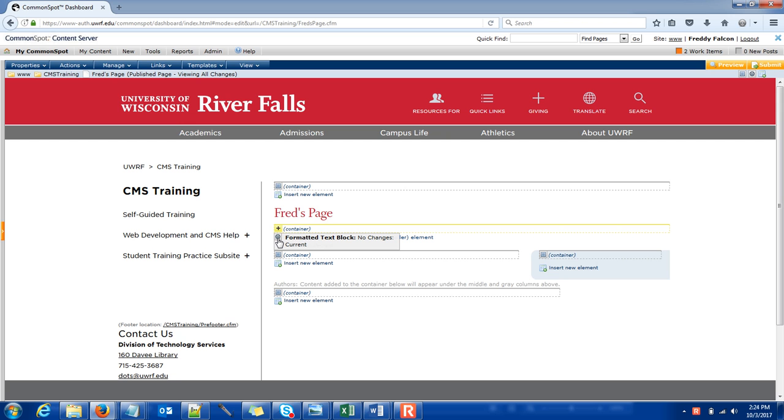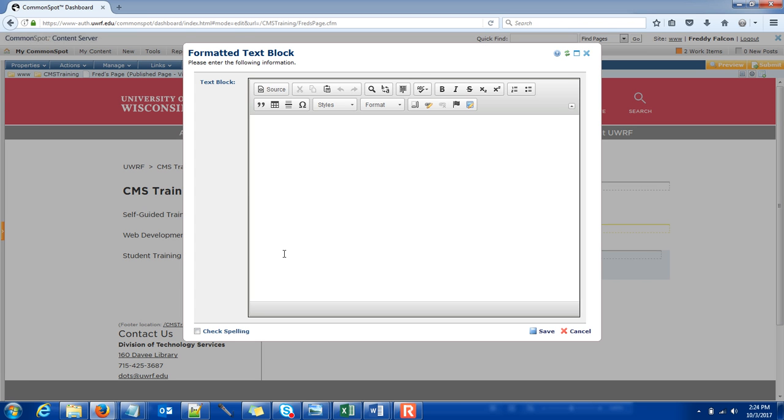And here is the formatted text block where the gear icon is, and we're going to open that up and put some content into this text block. So I'll click on the gear and click text, and that will open up this interface, and we can begin typing our content.